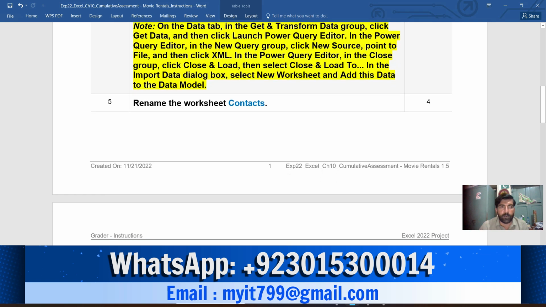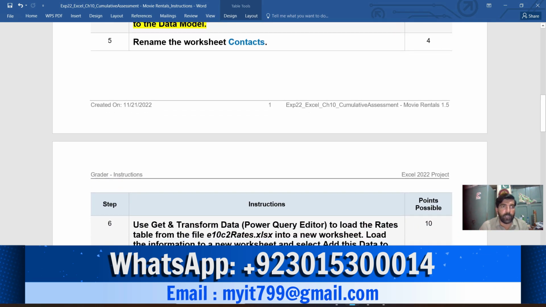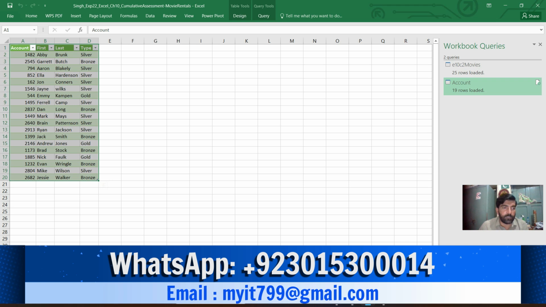Now I move toward instruction number 5, and instruction number 5 is easy. We just have to rename the worksheet contacts. Okay, change the sheet's name to contacts.